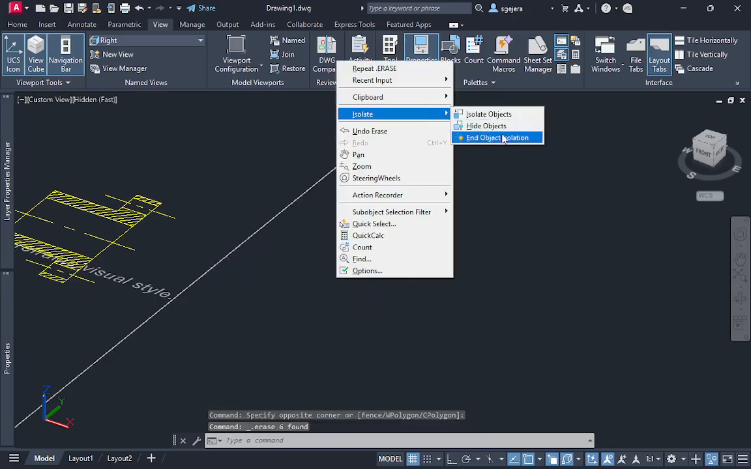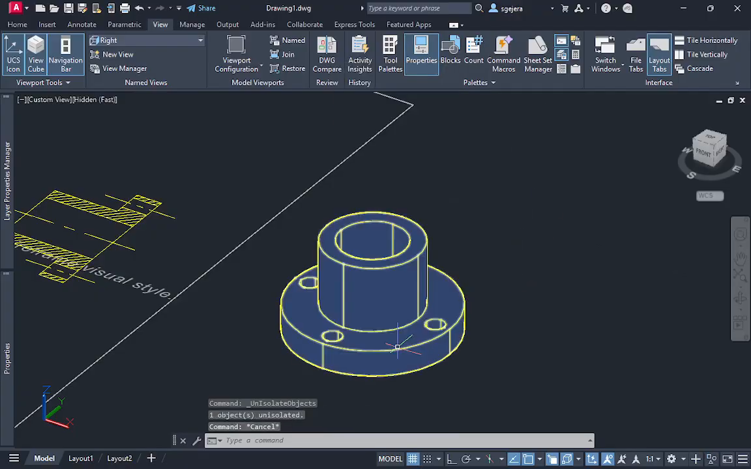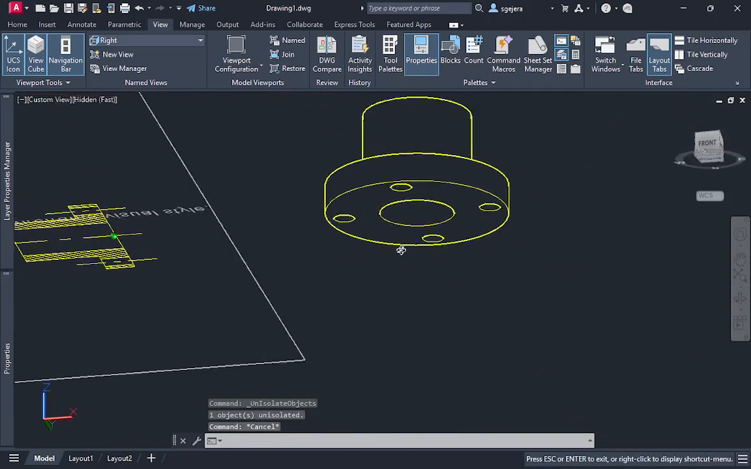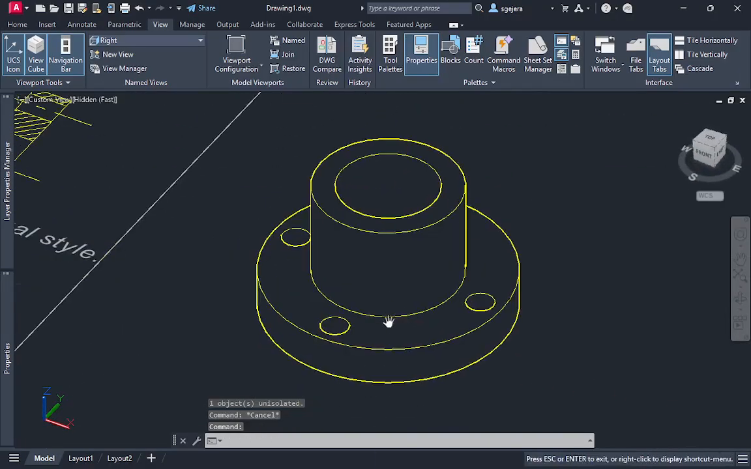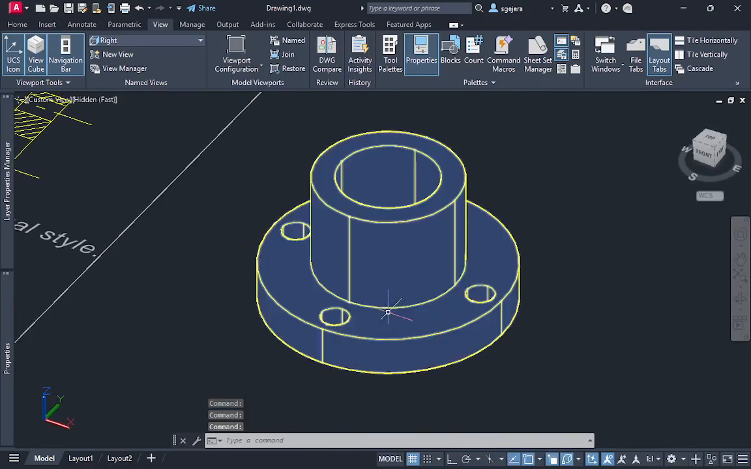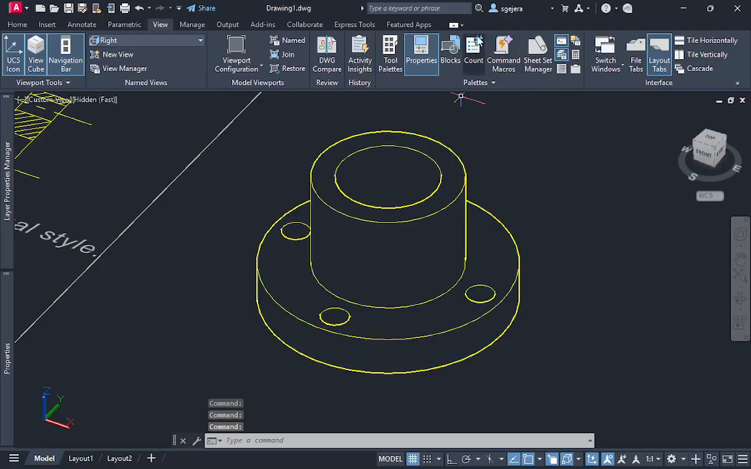Tapos, end object isolation. And you can see, ito na yung clean object natin in space. Okay? So, now that we have our object, this is where the layout tab and your Inventor plugin comes in handy, no? Kasi sobrang bilis natin makaka-create ng sectional view.